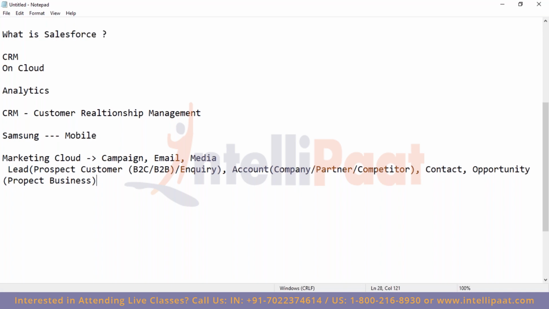Like Harish wants to buy the 5G mobile of Samsung. What is the pricing? What is the quotation we provide to Harish? And if we are providing any discount, in some way we need to maintain that, that we store into the opportunity.